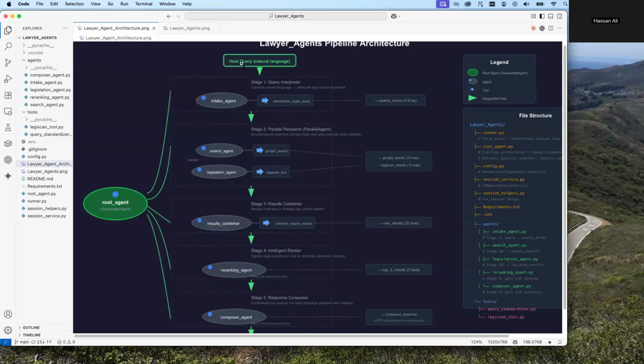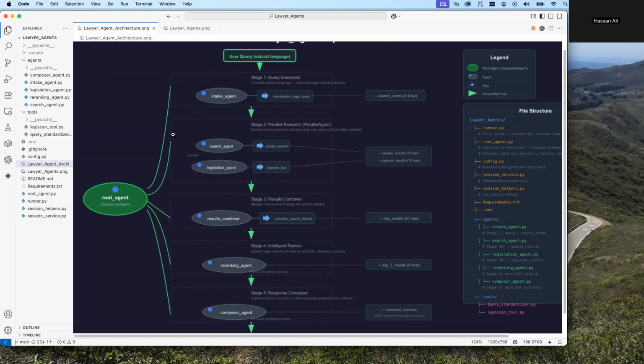So we'll take a user query, which is in natural language, and that will be given to an intake agent. That intake agent will use a standardized legal query tool to convert a user query into 3 to 6 legal terms. As you see from end to end, it is a sequential flow. However, there's a parallel agent component to it.